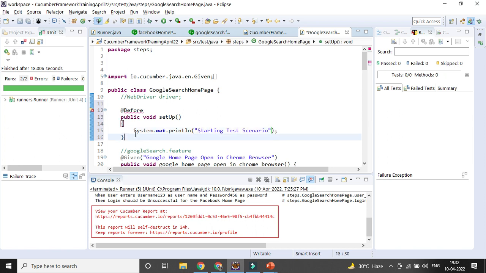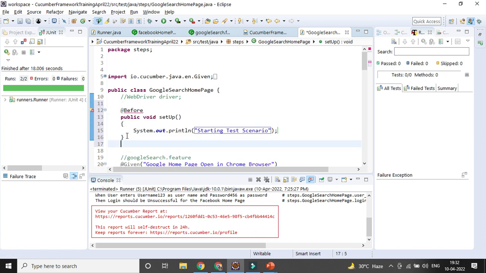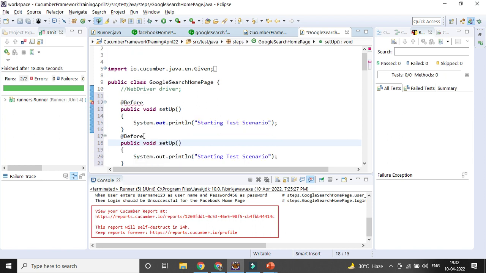Similarly, I can create one more, @After, so that will be executed for every scenario. Here it will be tearDown, as per the generic framework concept. Everywhere we use a method name called tearDown. So it will be kind of closing test scenario. And I need to import the before and after hooks from Cucumber.